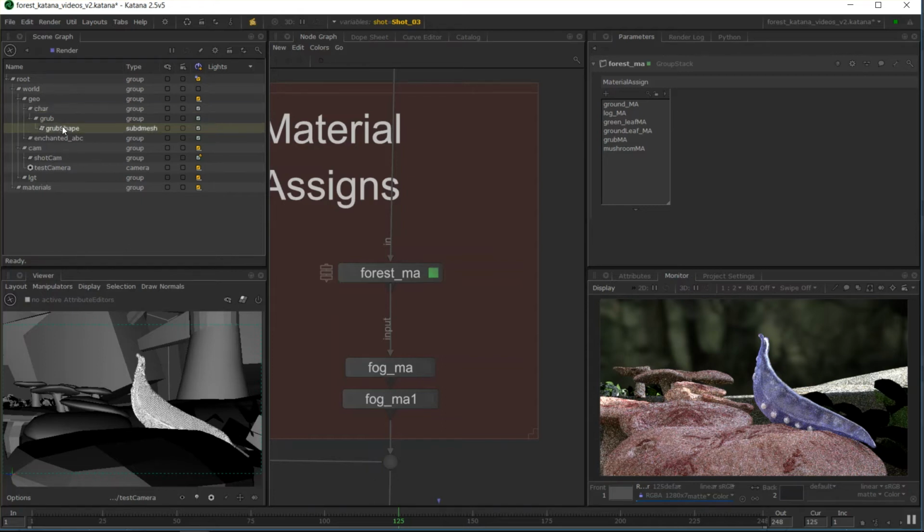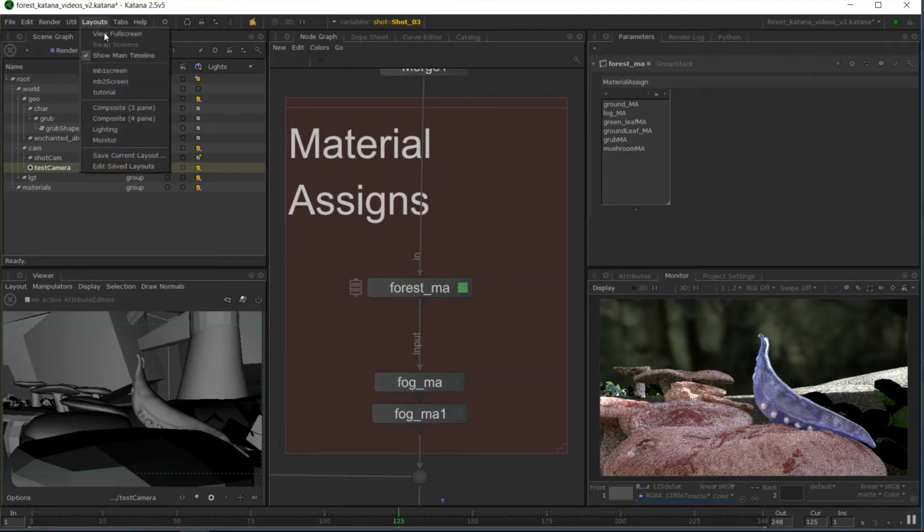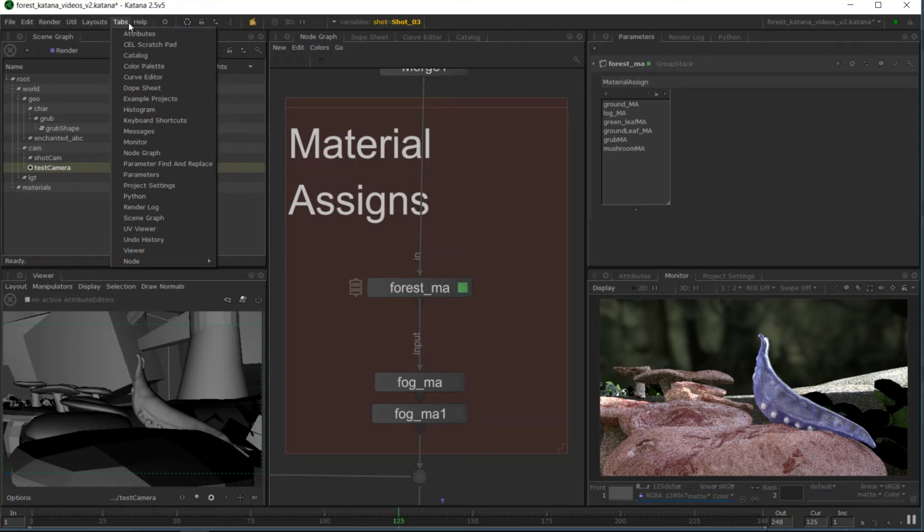So how do we arrange this scene? You do have a few starting layouts that you can choose from and modify, so you can go ahead and pick any one of those. In the tabs pane, you'll see all the different tabs that we can add to panels in Katana, and a lot of these will be familiar if you've ever done 3D before. UV viewer, you get an undo history, have a look through those yourself.